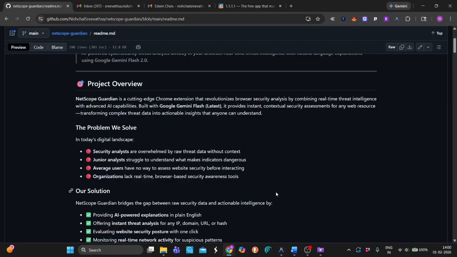In today's digital landscape, the problems present for cybersecurity professionals as well as for every other user are that security analysts are overwhelmed with raw threat data without context, and analysts struggle to understand what makes an indicator dangerous. Average users have no way to assess website security before interacting, and organizations lack real-time browser-based security awareness tools.